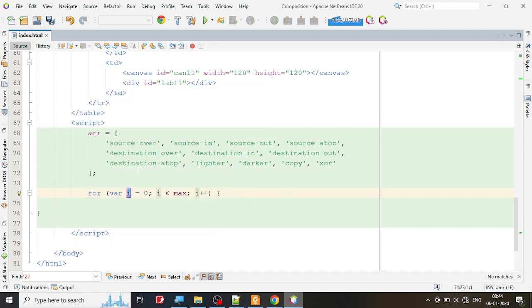So for variable I is equal to 0, I less than, not maximum. I have this array with me. This is my array. And how many elements are there? If you notice, this is 1, 2, 3, 4, and up to 12 elements will be there. So altogether 12 elements are there, and the last index of the array will be 11. You know very well, because you are starting from 0, 0, 1, 2, 3, 4, and the last one will be 11.